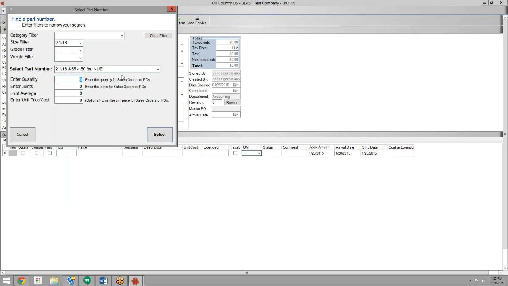And here's where you're going to enter in how much of it you want to order. I'm going to be ordering 3,100 feet, and it's going to be 100 joints. And here you can enter in the unit price or cost. If you don't enter anything in this field and leave it at 0, it's going to pull from the master part that you have set up. So whenever we set up the 2 1/16 J55 tubing master part, that's where it's going to get the price. Alternatively, I could enter it here if it's changed.